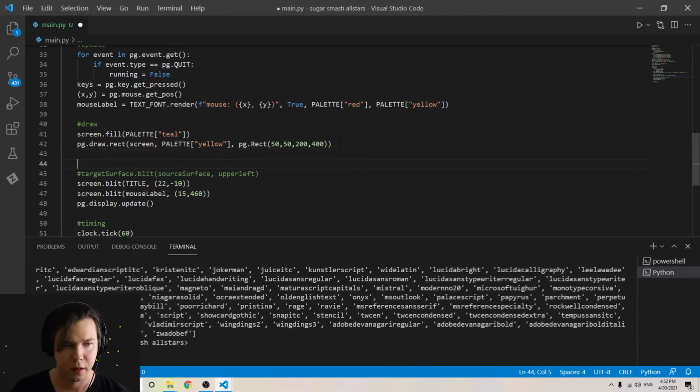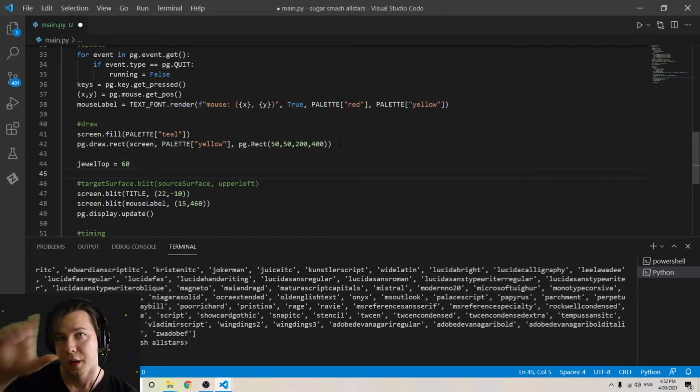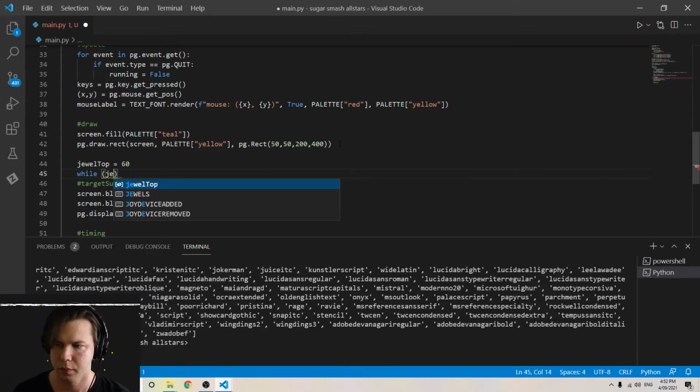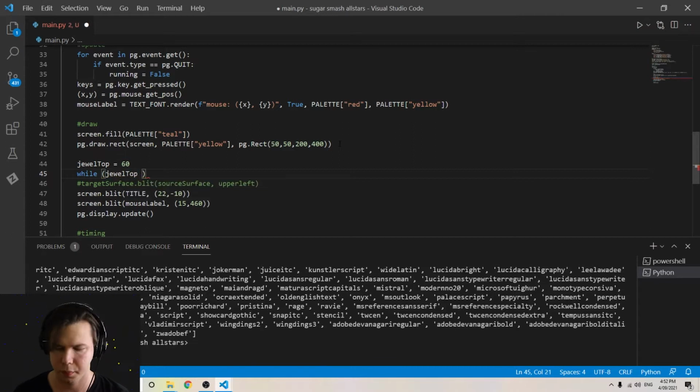So let's make a variable called jewel top, which is really tracking the y coordinate where the gems will be drawn, and we'll loop through. So we'll say while jewel top plus 40 is less than, we'll go 430, and I'm just going to go with this.